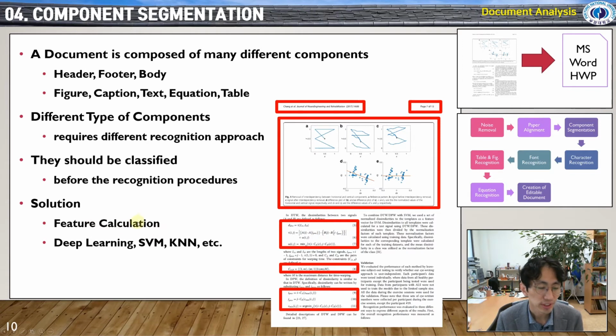Using these features, you can apply many pattern recognition algorithms, machine learning, deep learning, SVM, KNN, or conventional ANNs. And many other methods can be applied, like random forest, and so on. I do not want to explain the details of the pattern recognition algorithms, but this is a pretty general algorithm, so you can find the information easily.